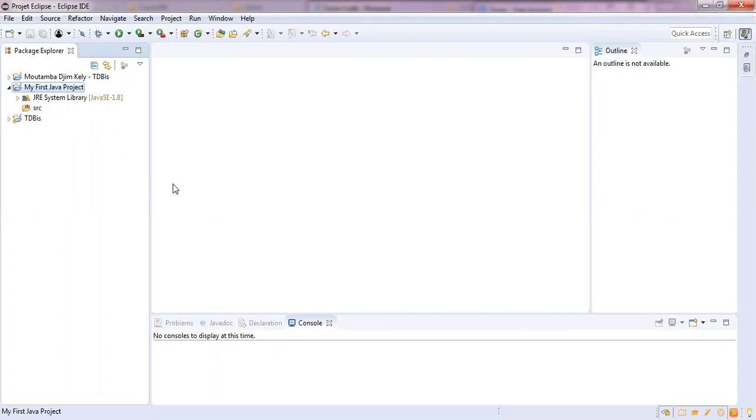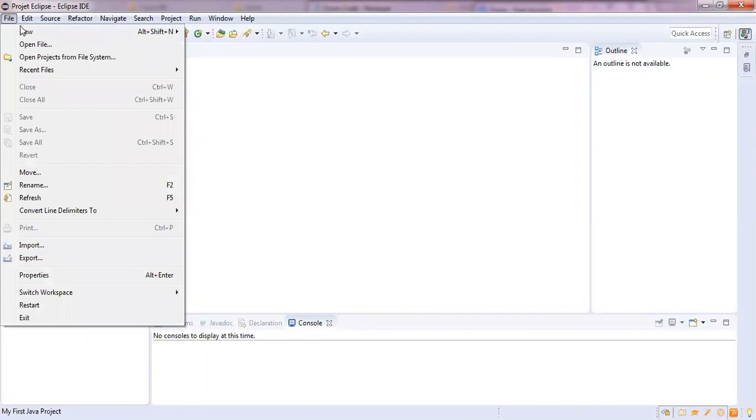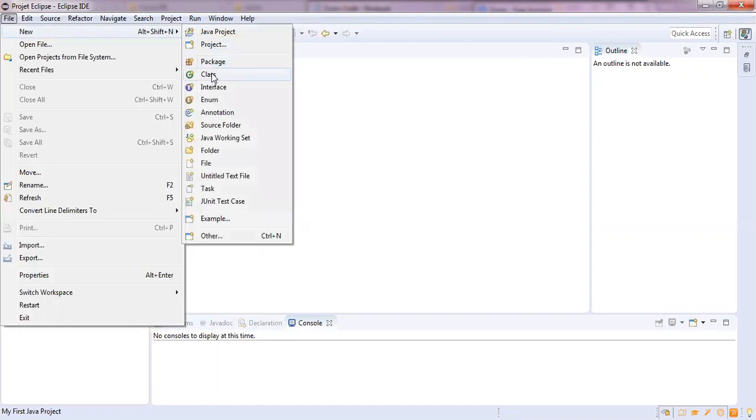Okay, and one thing we need to remember here is that the basic unit of a Java program is a class. So we cannot have a Java program without a class. So every Java program will definitely have at least one class. And if you want to create a class, you can either click here and then select class, or you can come here, click on file, and click on new, and then choose class here.